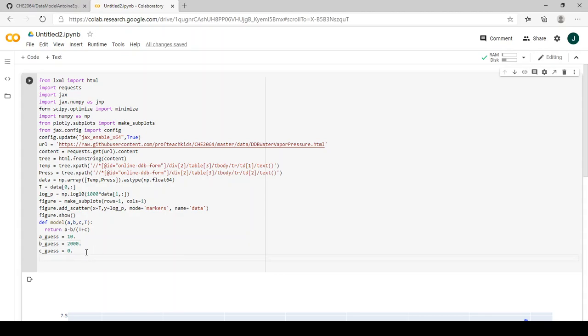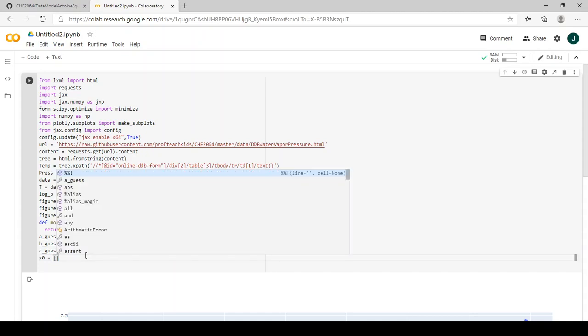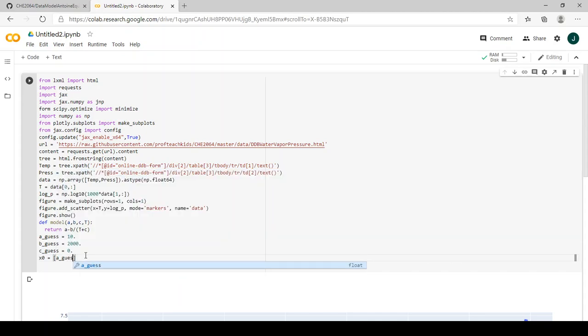So now that we have our initial guesses, we are going to want to put them in a matrix that we can use. So let's call it x0, and it'll be A guess, B guess, and C guess.